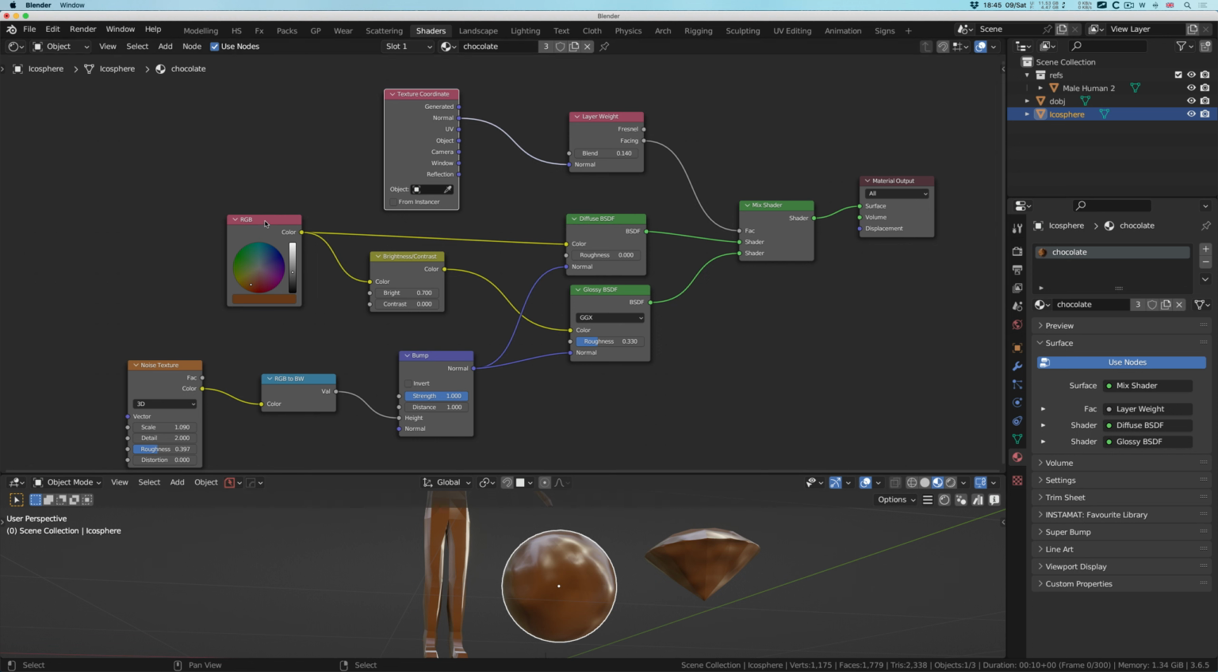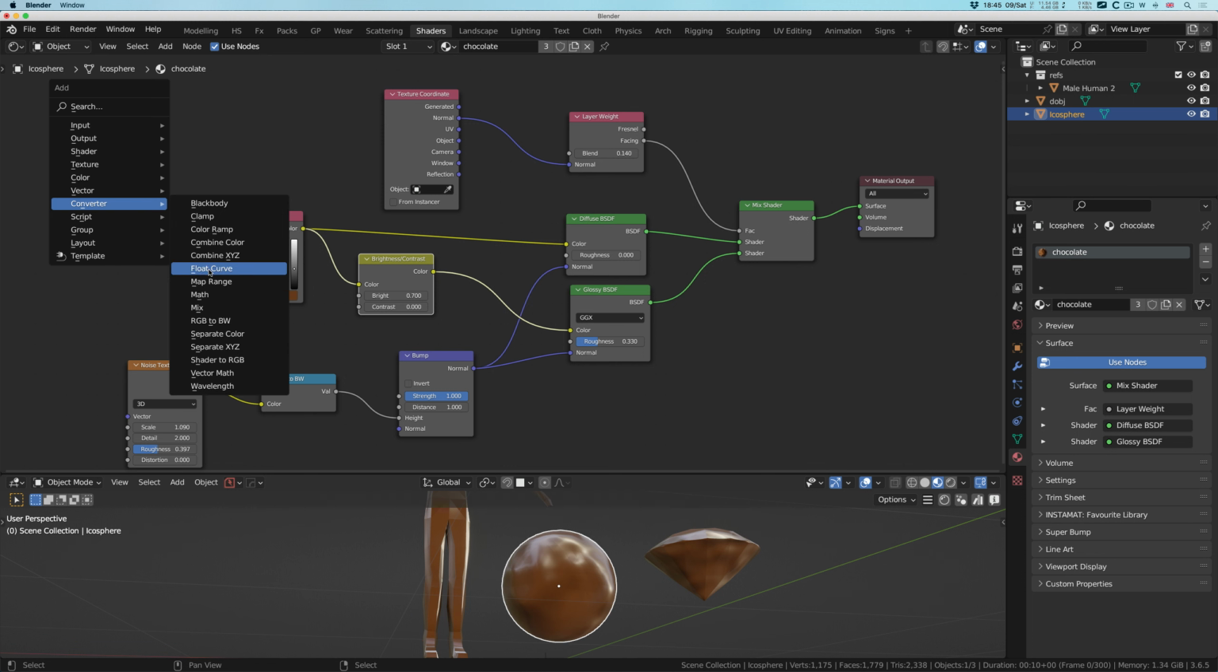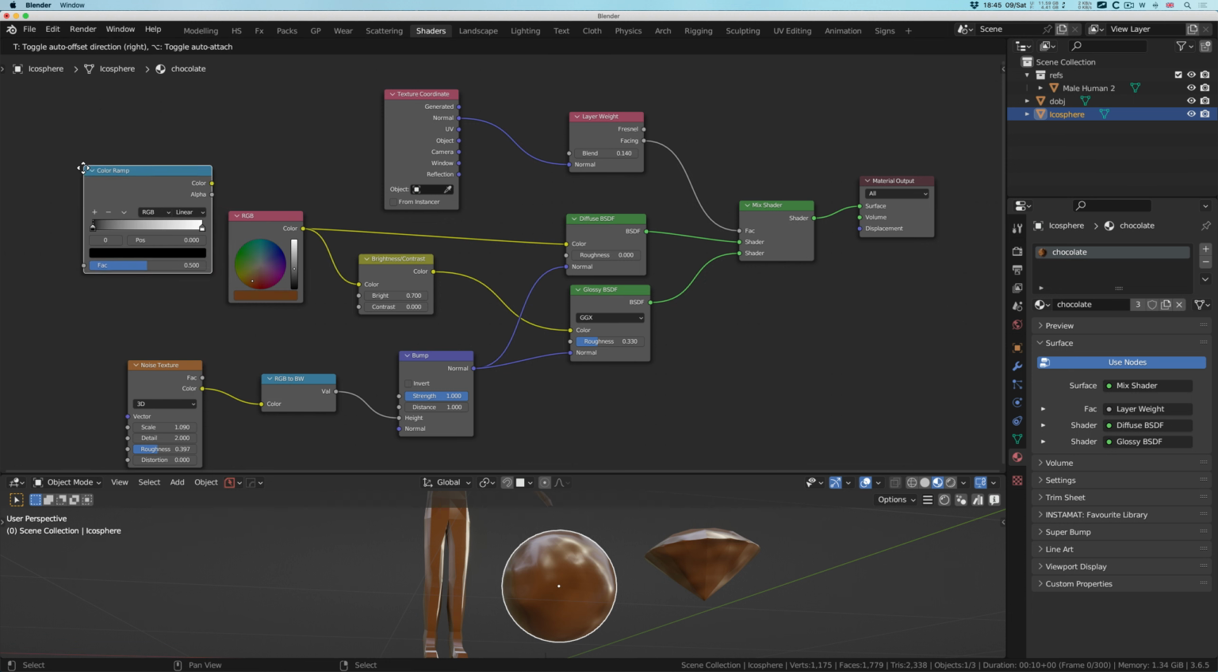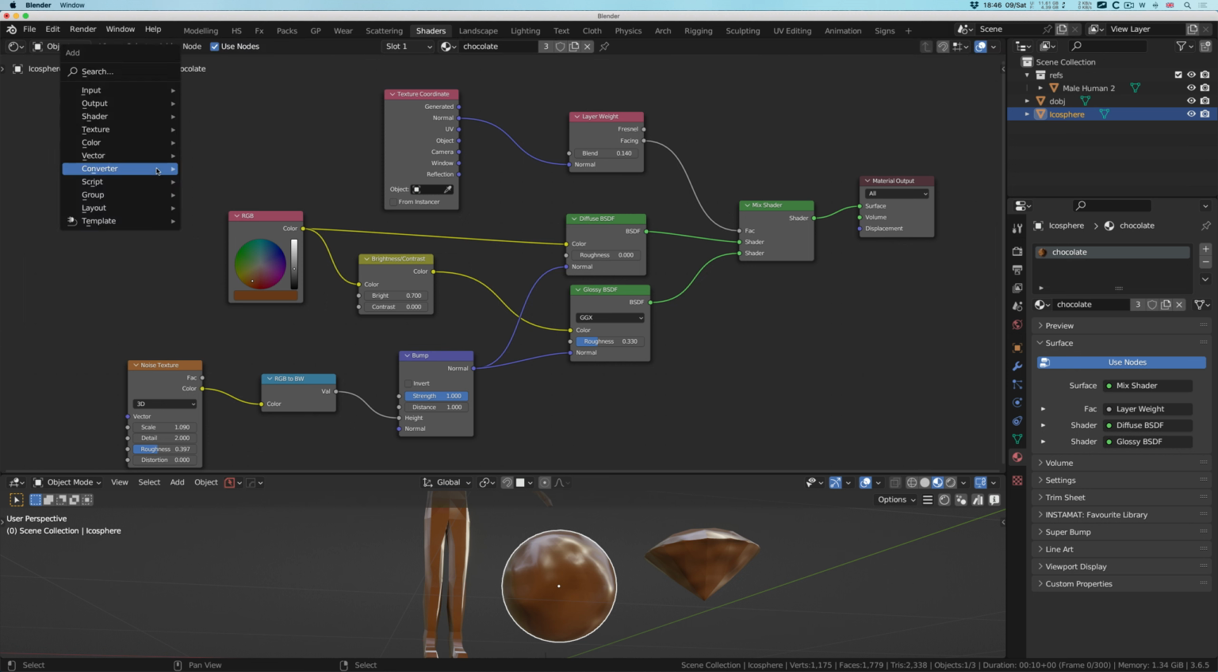And the normal comes from the texture from the item concerned. And the color comes from an RGB setup, nice and straightforward, with a simple brightness contrast for playing around with the glossy. You can change these, of course. You can add an RGB curves. If I did Shift A, converter, you can see we've got all sorts here. Color ramp I could have used. There you go. I'll get rid of that. That was X delete.